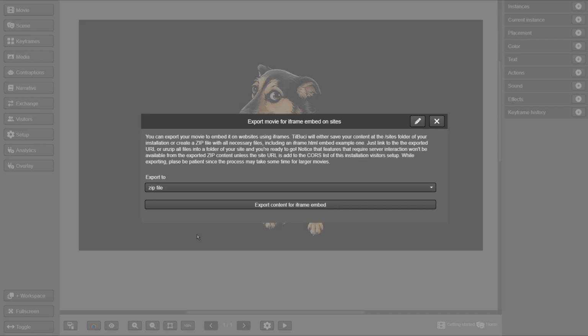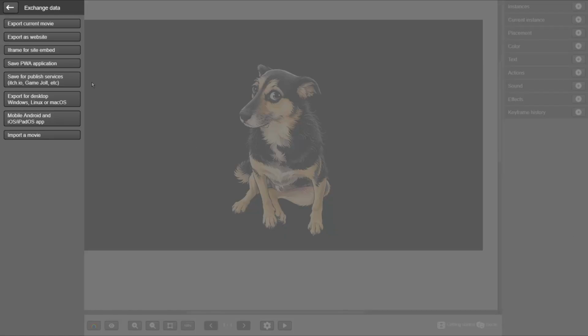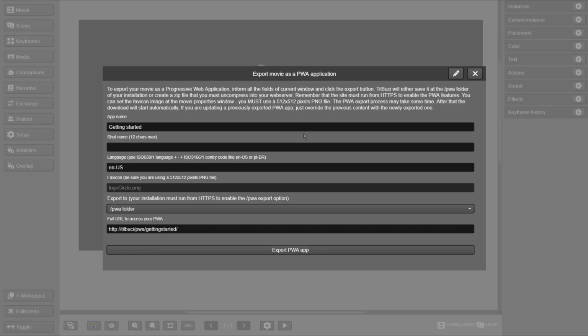The next option is creating a PWA application, a distribution method that allows you to both display your content from a URL and use that same URL to install a local version of the content on both computers and mobile devices. Some additional information may be required in this process, which, like the others, can generate the content either in the PWA subfolder of your installation or in a zip file.